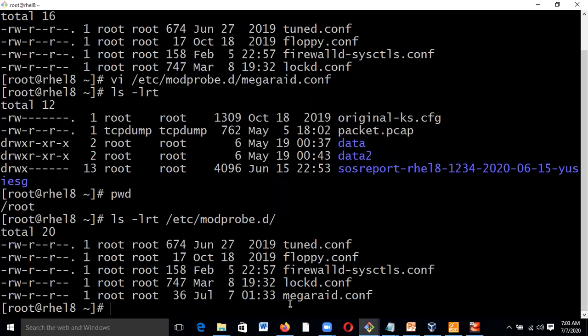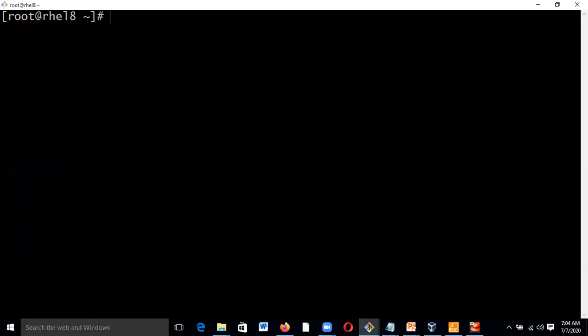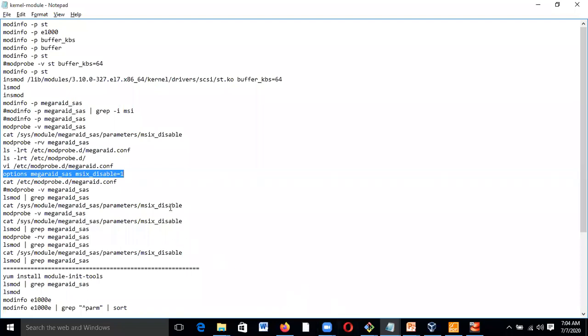So I created this file, and if you can see its contents, I mentioned while loading and unloading what exactly the option is that they are supposed to use. So now what exactly we will do, we'll try to load this model.